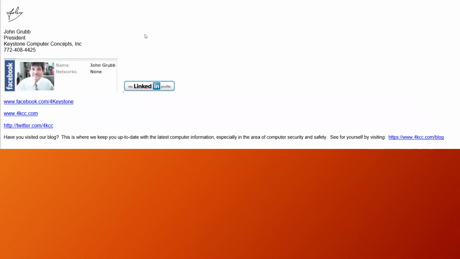But this is the one I use for business. Now, there's a few things I want to show you about this signature. The first thing is my name, John. That is my actual signature. That is not just a font that looks like handwriting.